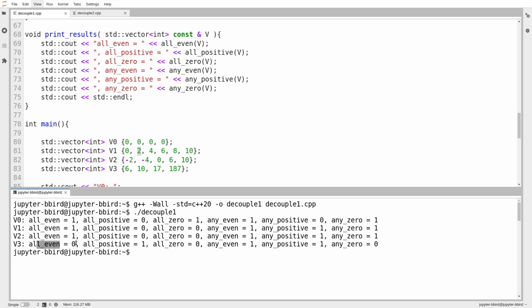And then V3 is not all even because there's an odd number in there. It is all positive. It's not all 0. Any number in it is even. There's at least one even number in it, and there's actually 2, 6, and 10. It's true that any element is positive. I mean, in fact, they're all positive. And it's not true that any element is equal to 0. Hopefully you get the idea.